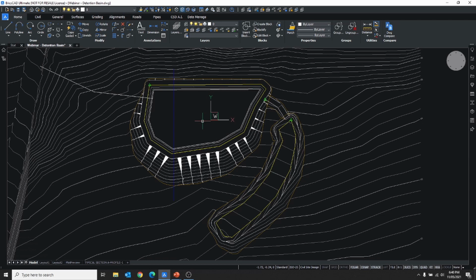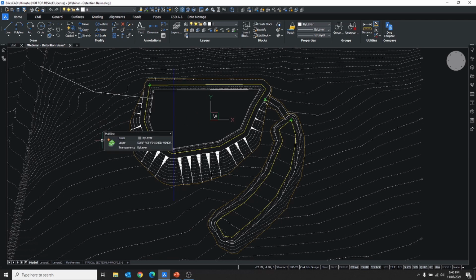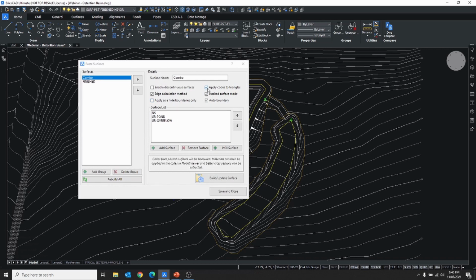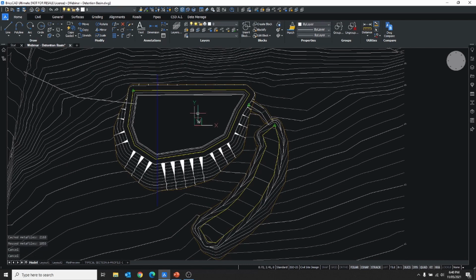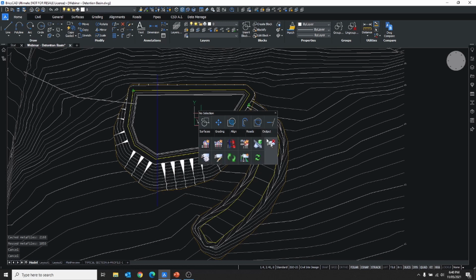So to do this, let me remind you of one thing first of all. When we did our paste surface earlier, we clicked on the option to apply codes to triangles, and you will see why that's important now. I will right click here and go to my outputs tab, and I will select model viewer.